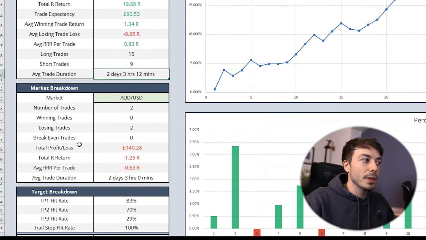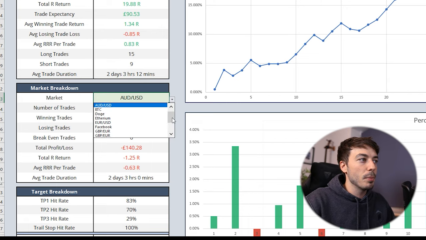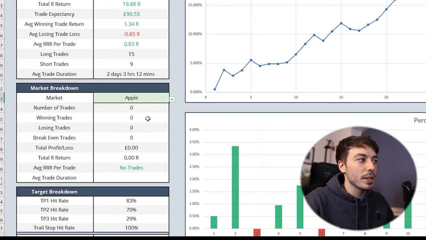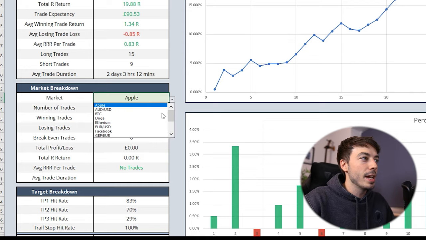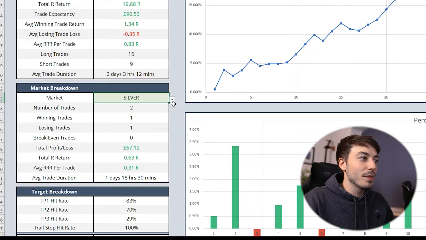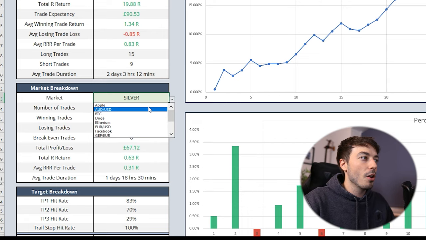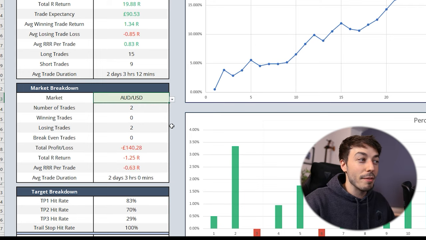The next box down lets you break down some of this data on a per market basis. So in this green cell, you can click the little drop down button, and from the list of markets that you've entered, you can select whichever market you want to see. For example, if we go to Apple, we can see we've not taken any trades on that market. If we go to Facebook, again, not taken any trades. Silver, we've taken 2. Aussie US dollar, we've taken 2 and they've both lost.